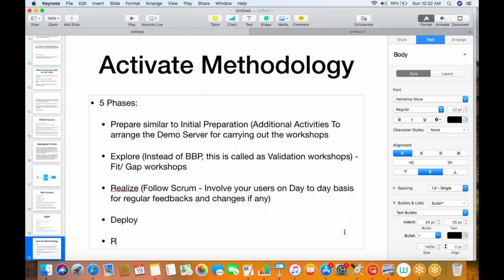Okay, after the deploy, the last one is run. Run means go live and support. So you start using the system and keep on improving the system. Okay, improving means you already started running on the system, but there are still some functionalities which you want to keep on adding on a day-to-day basis. So keep on improving the system. This is the run phase.